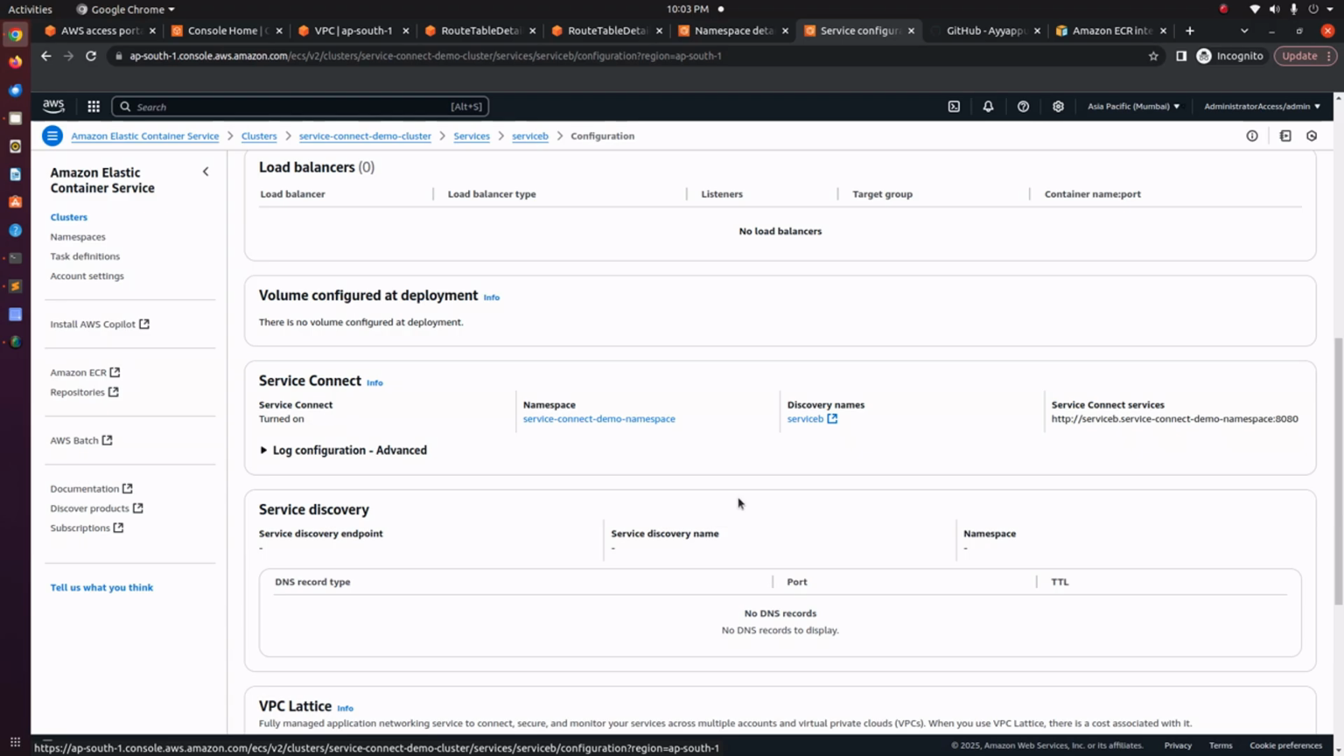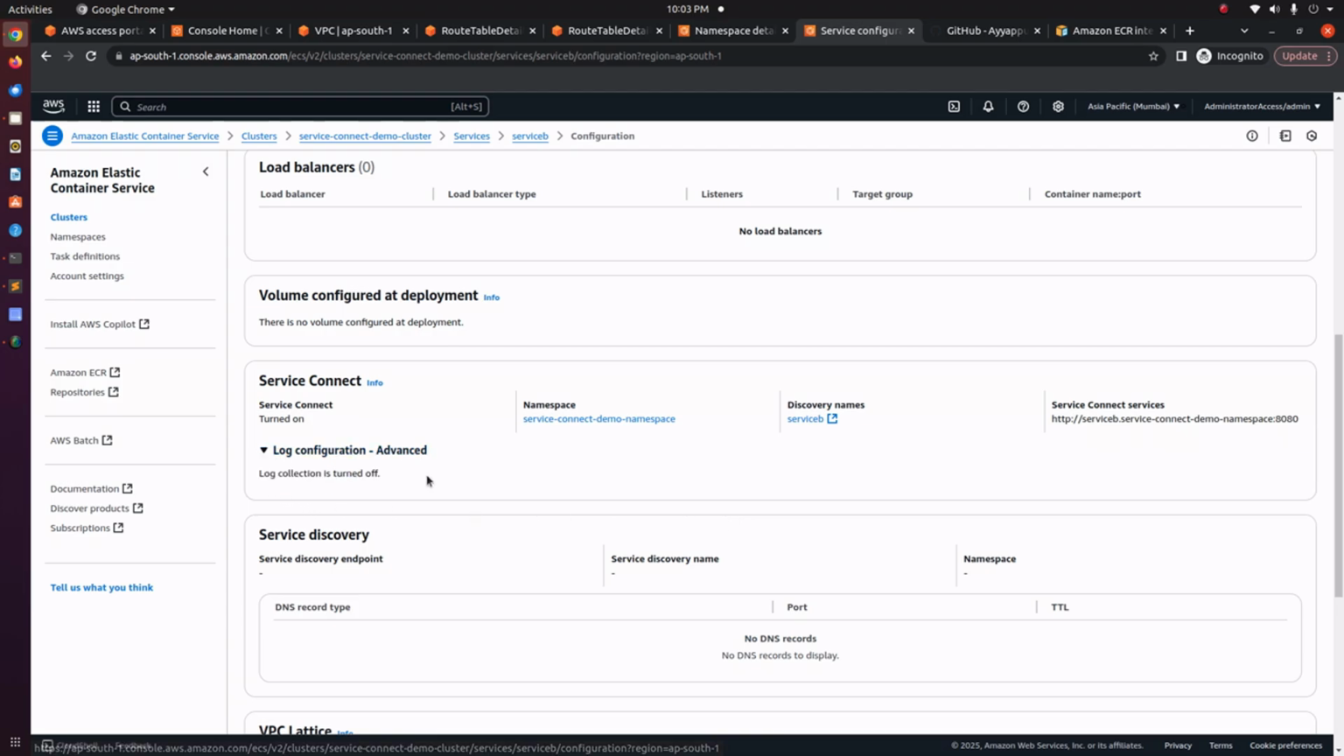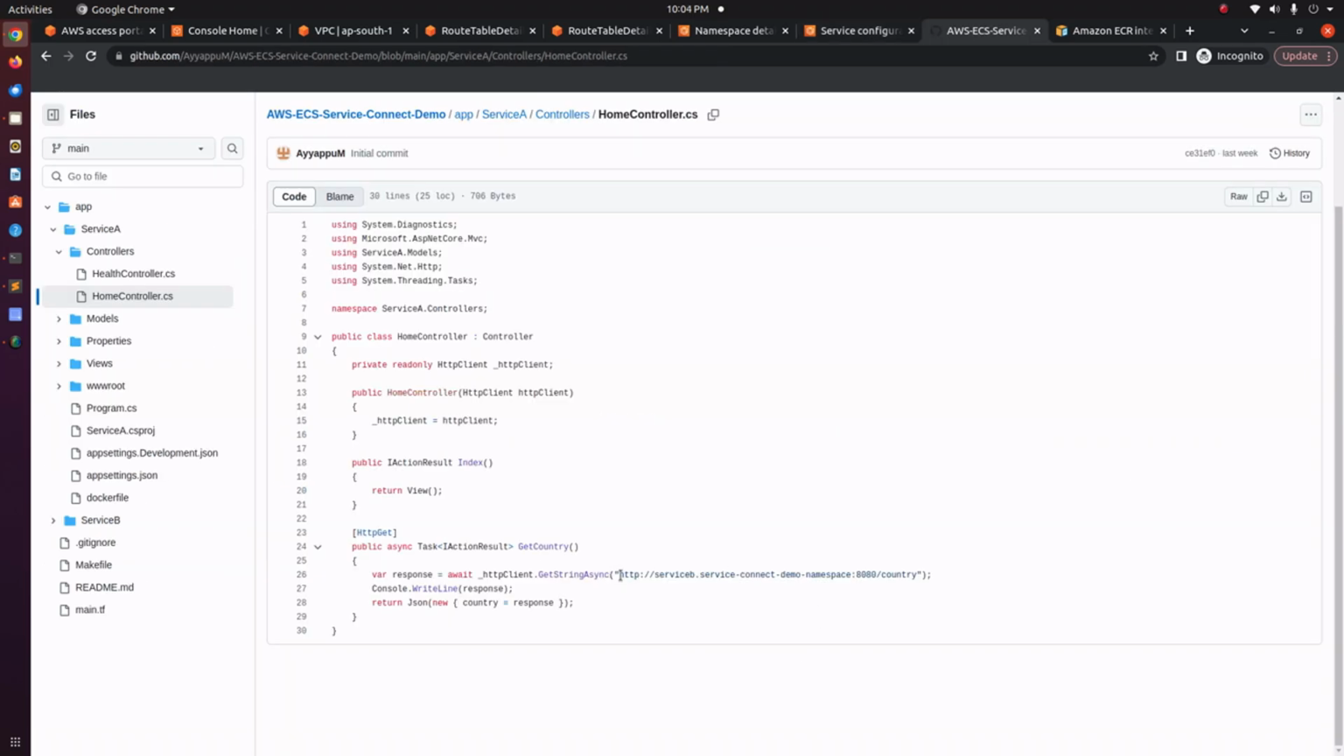Service B is both a server and a client, meaning it can be called by other services through Service Connect. It can also call other services. Basically, service A can call service B but not vice versa. In the intro, I told you about the friendly name, right? Service A will call service B using this friendly name and this port. I mean like this.